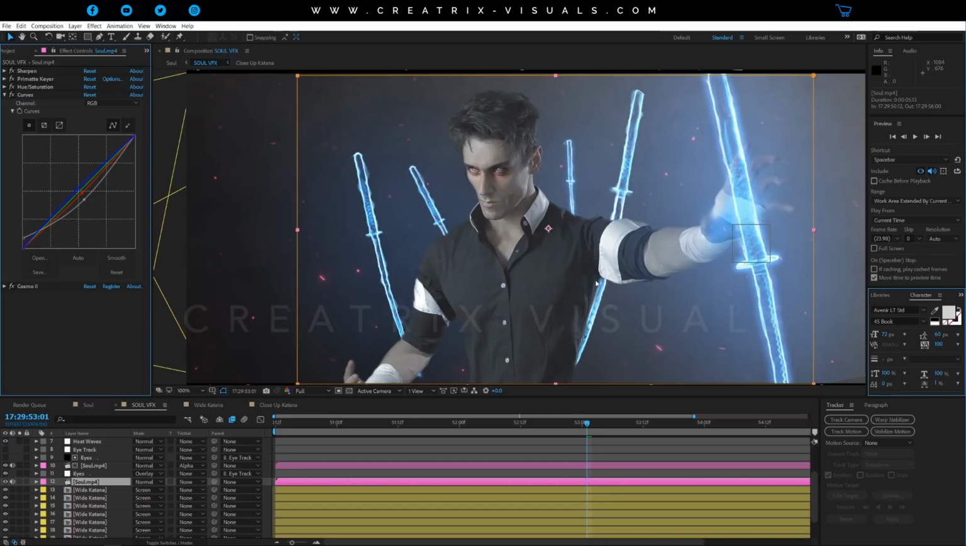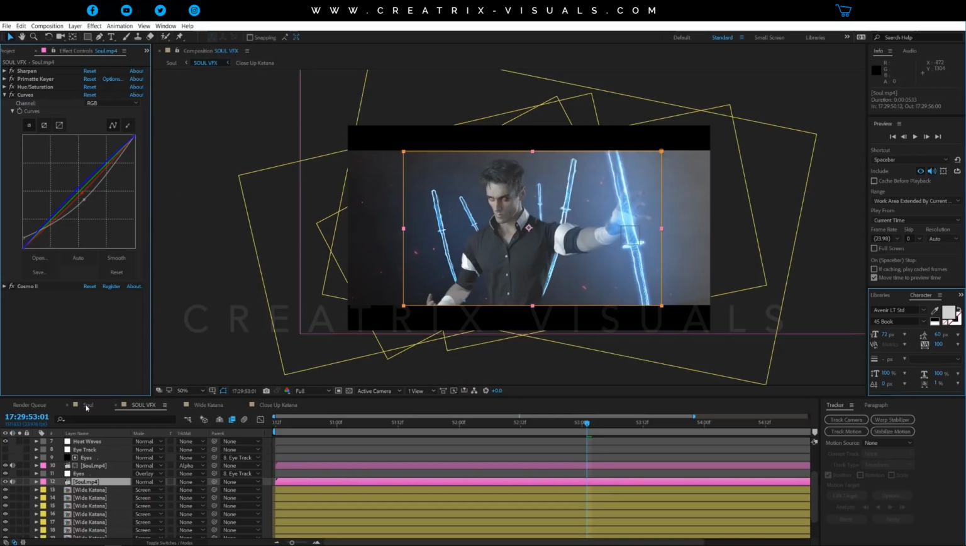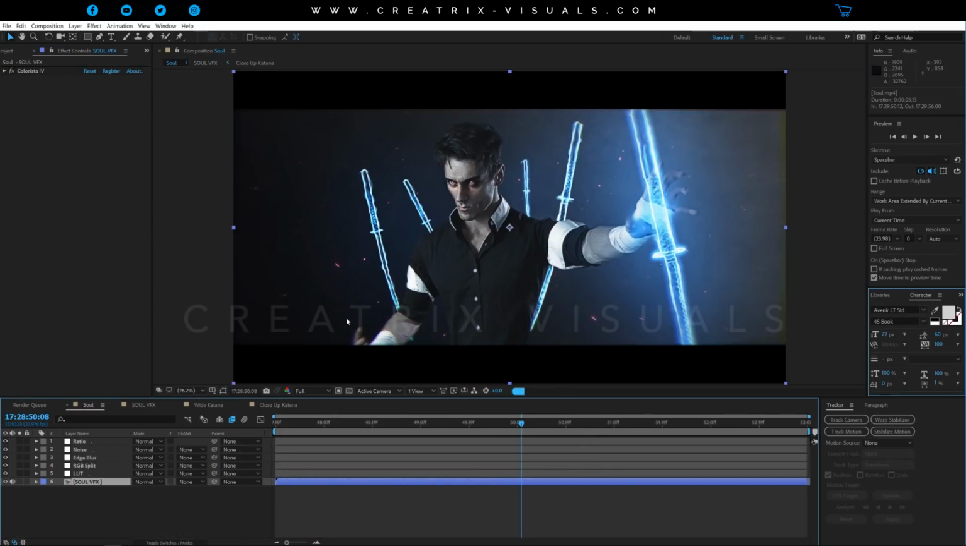Okay guys, so the last thing that you need to do is, of course, put an overall color grade, and as I explained at the beginning, I added a noise effect as a last thing, just to make everything blend together very nicely, and we have our effect.